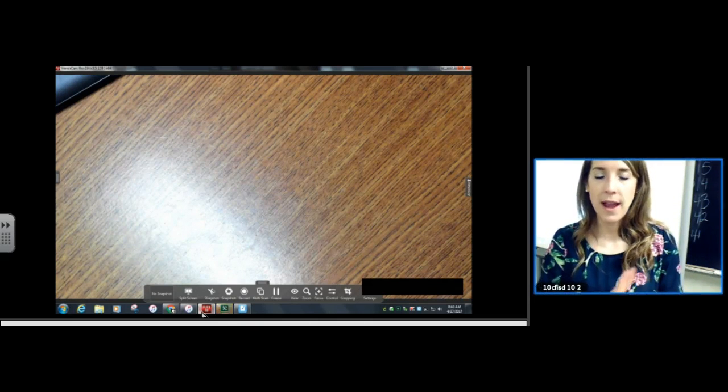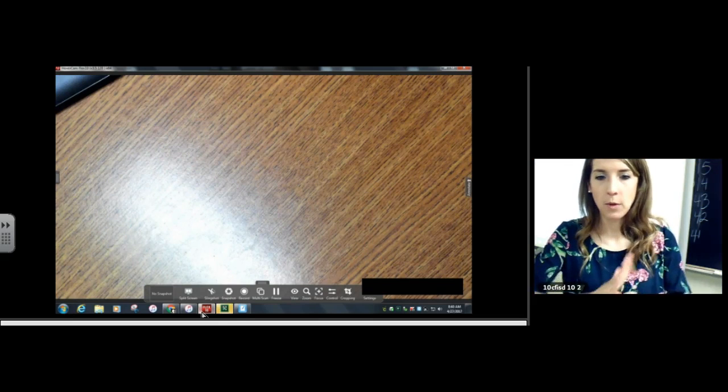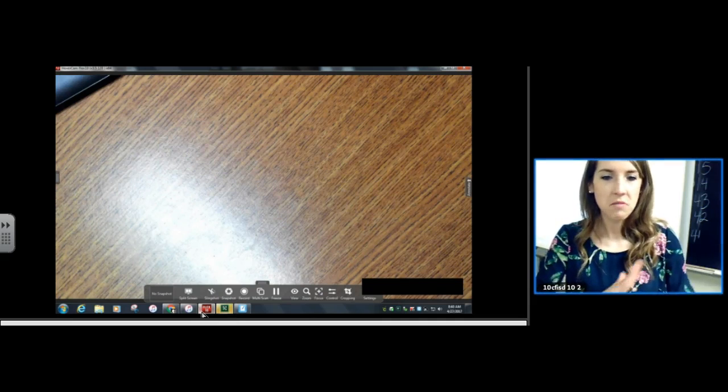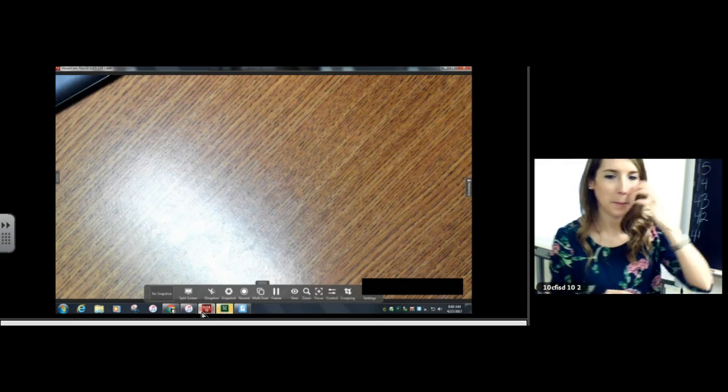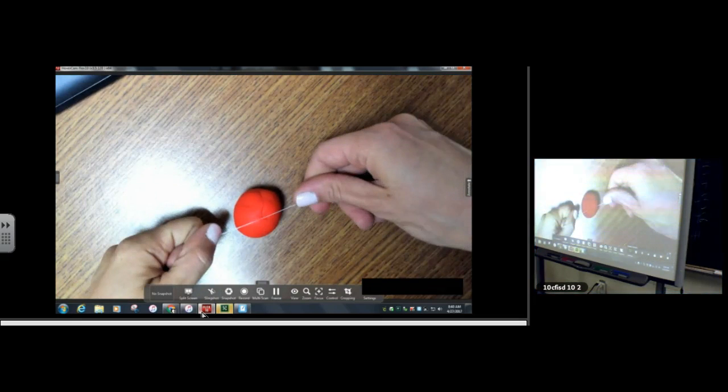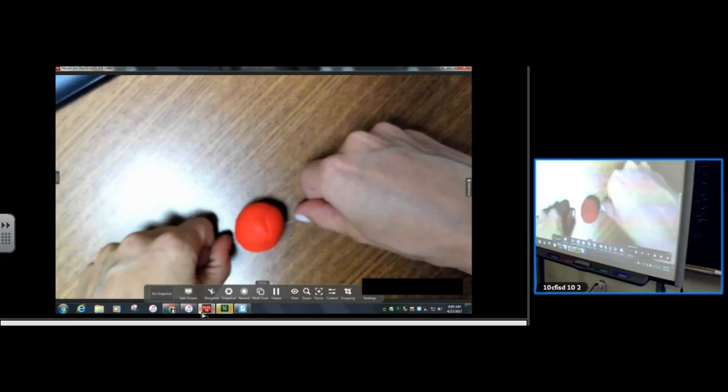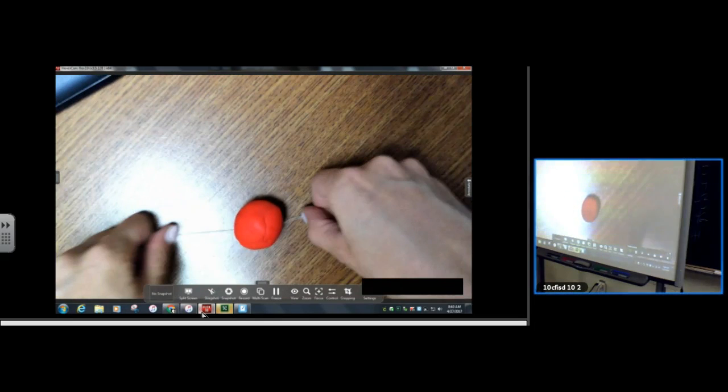Okay, but what if I sliced through my sphere and I did not go through the center? Tell me what you think would happen. I want some hypotheses. I'm going to slice through my sphere, but I am not going to go through the center. So, back to sphere. There we go. Slice through it, but not through the center. I'm going to kind of go diagonally. It's just hard because it distorts my sphere as I cut through it a little bit.